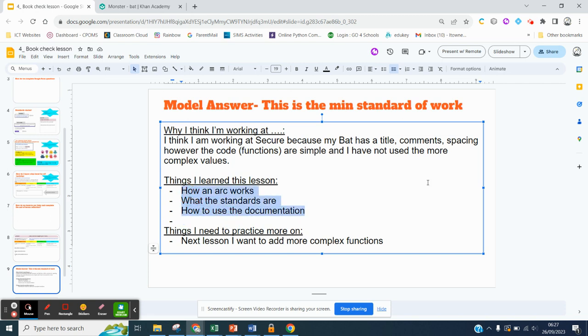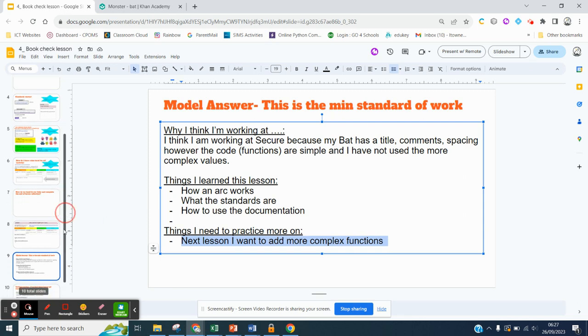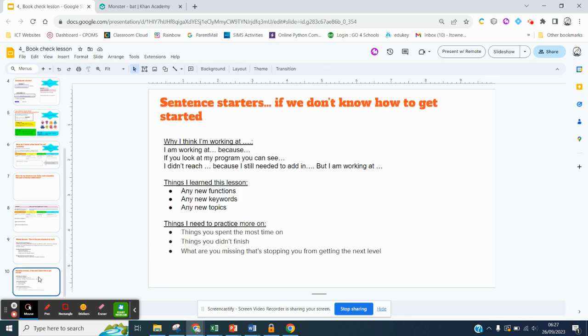And then you need at least 2 or 3 things that you've learned this lesson. It could be a function that you were working on. It could be a new concept. It could be how to actually debug, whatever it is, something that you learned this lesson. And then next lesson, the things you need to practice on. It's just the things that have stopped you from getting the next level for mastering or secure, or things that you eventually got, but took you a little more time than you think it should. And if you're stuck, there's a whole bunch of sentence starters you can take a look at on slide 10.